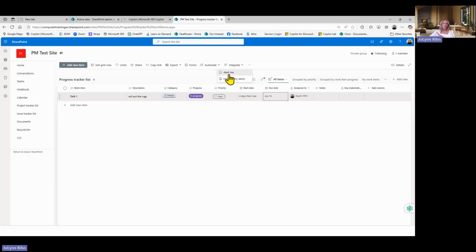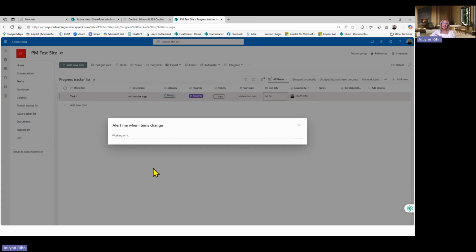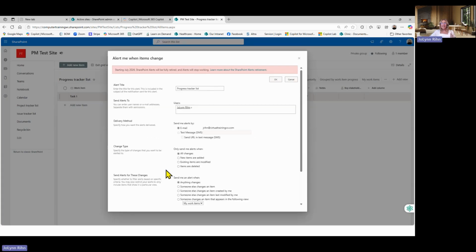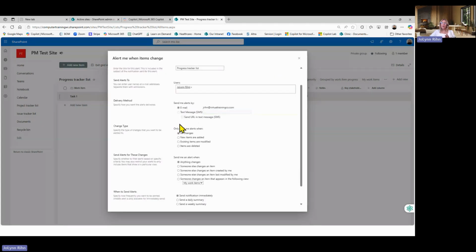If I click Alert Me, what this allows us to do is to say that if something changes, SharePoint alerts will be fully retired and alerts will stop working. I better check into that. That's the first I've seen that. But anyway, what are alerts? Because we can use those through Power Automate, is we can actually give it a name and then tell it we want to receive an email message when a change happens within this list.